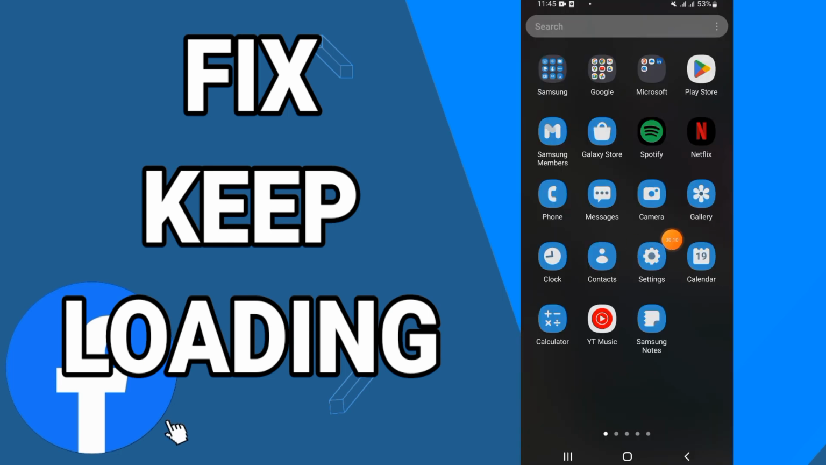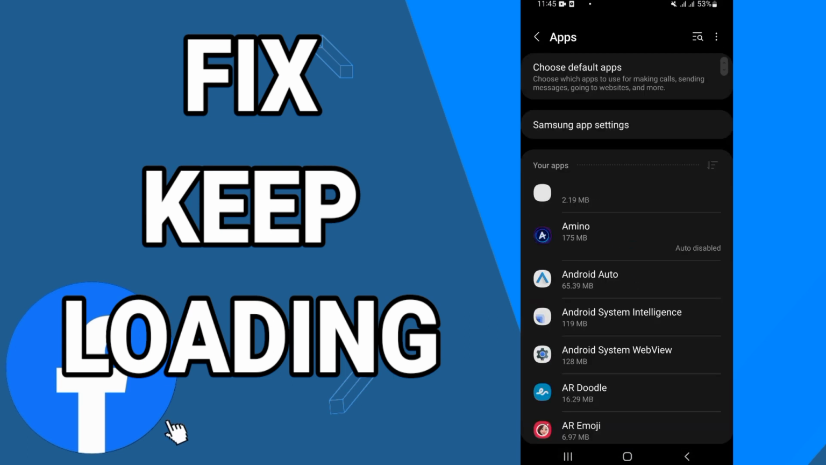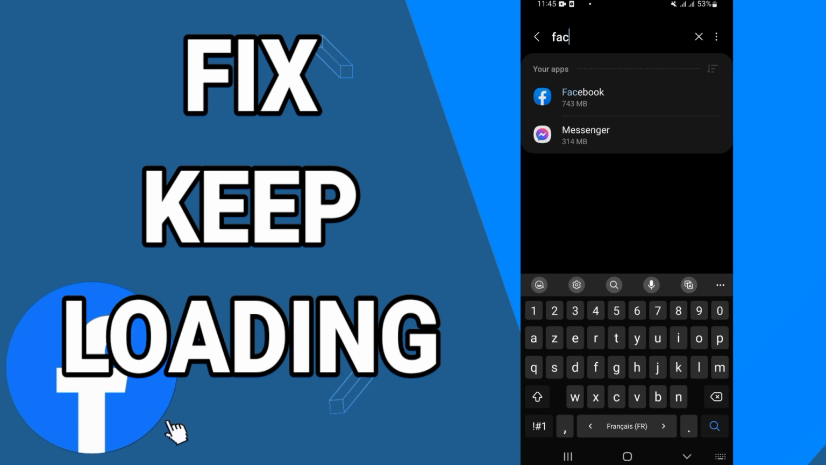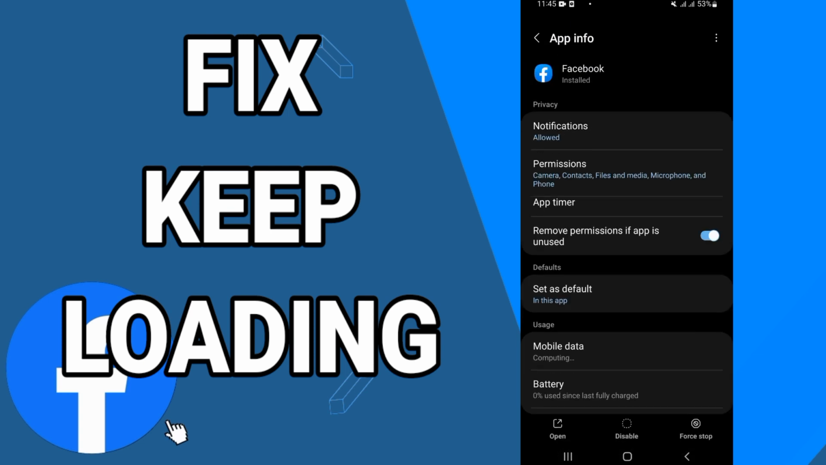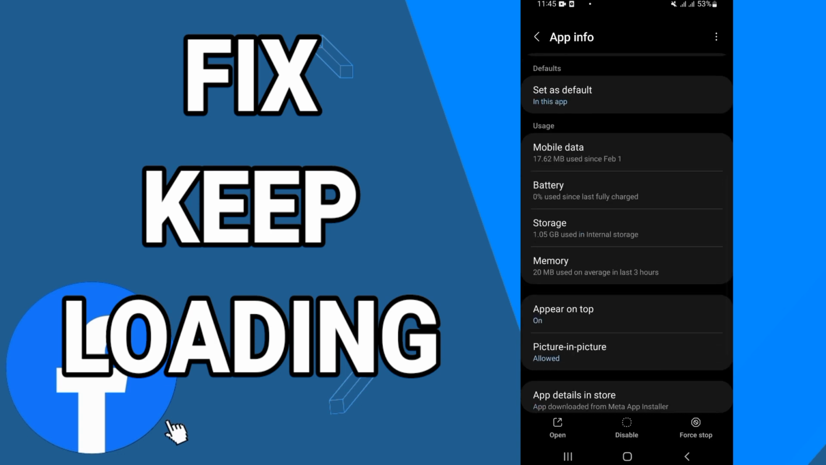So first guys, you have to go and open the settings of your phone. After this, go directly in the open apps option. Here on apps option, search for Facebook only. When you found it, you have to open it like this, scroll down the screen and click on storage.